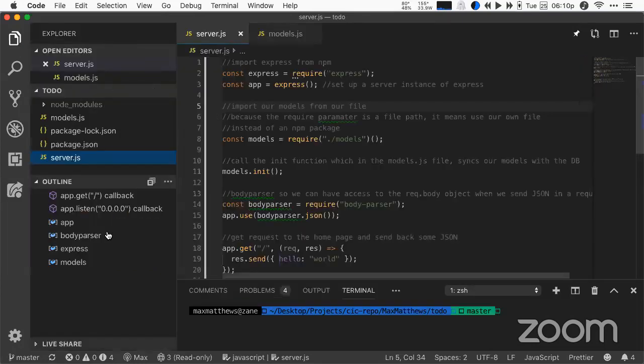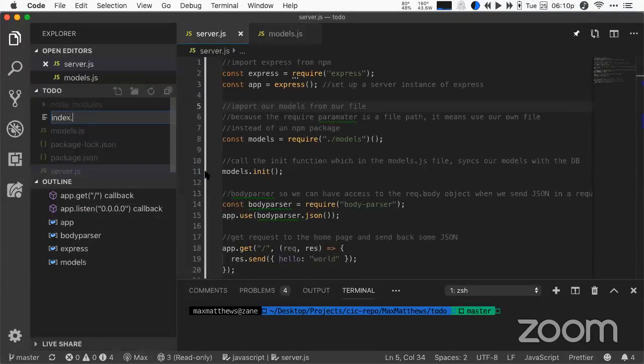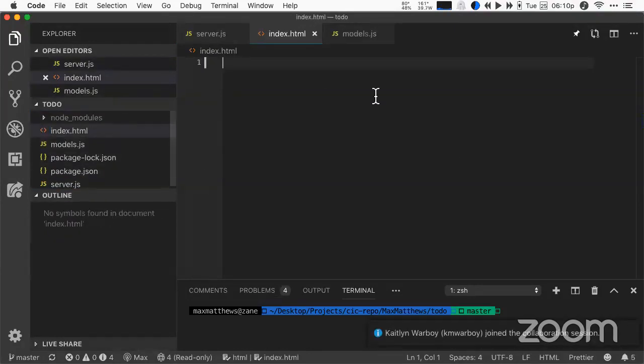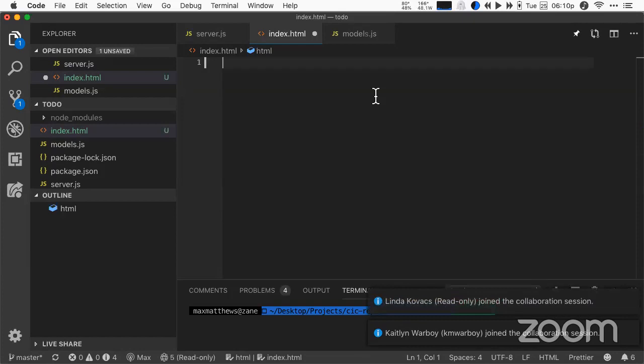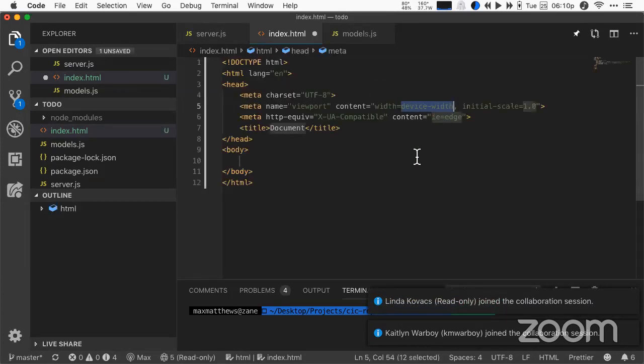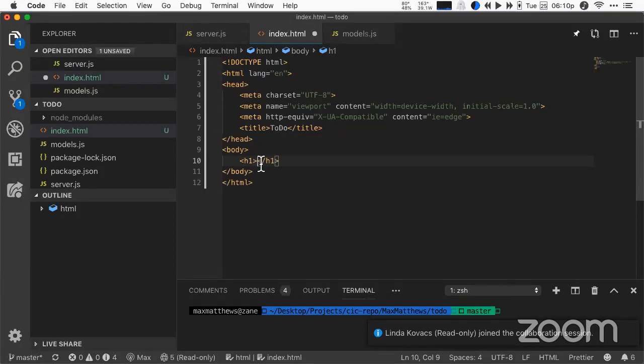So I'm going to go to my files and create a new file called index.html. And I'll do my HTML cheat in Visual Studio Code and dump in all the default stuff. And we'll call the title to do. And I'm just going to throw an H1 in here of hello world.